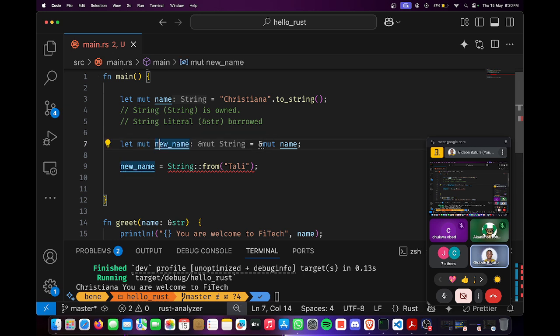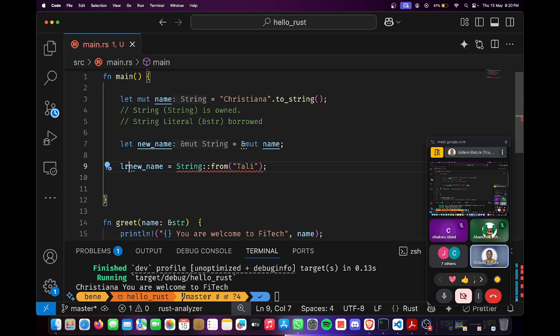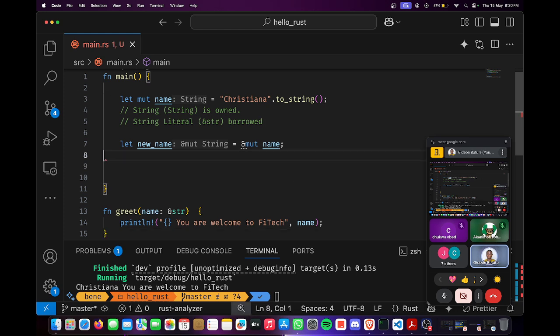Okay, so instead of this, let's try something and see. Let's make this one let. Oh no, we are redeclaring it. So what is happening here? Borrow this one as mutable. Let me take this one off first.